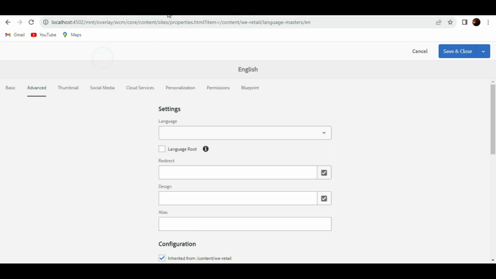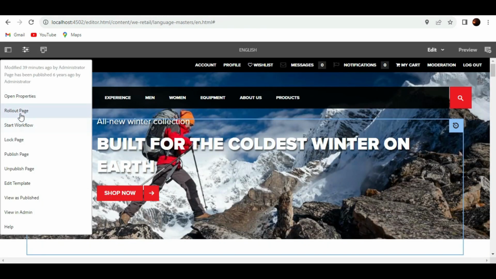Okay, so like that. So now coming to the other things, we will take this rollout page, start workflow, all this whenever necessary in our upcoming videos. But here I would like to show you one feature, which is view as published.